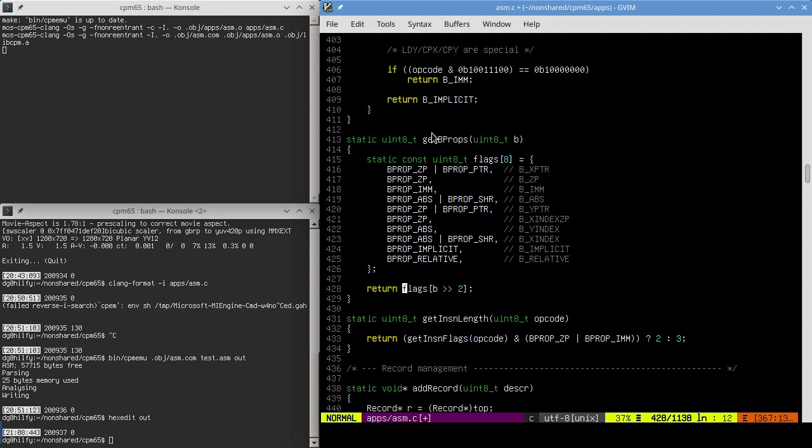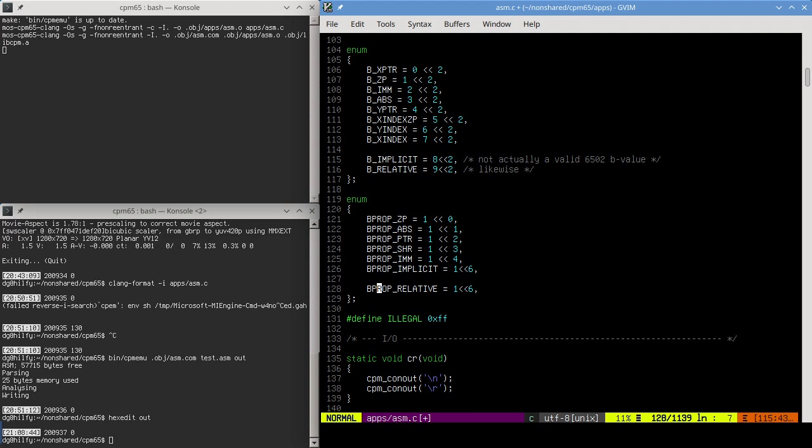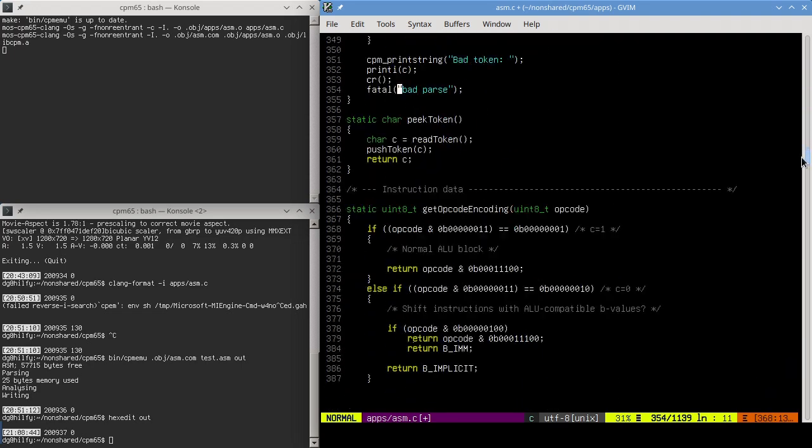So this will get the properties of a given B code. The instruction length, we want to add this on. But again, actually, I think we can be cleverer here. How many fields do we have left? We have... we can actually put the size in the top two bits.